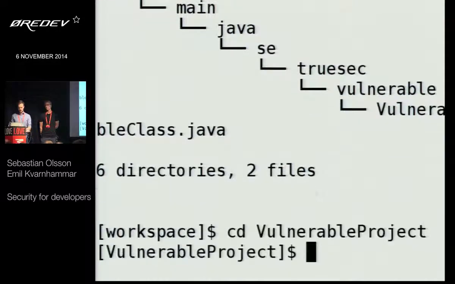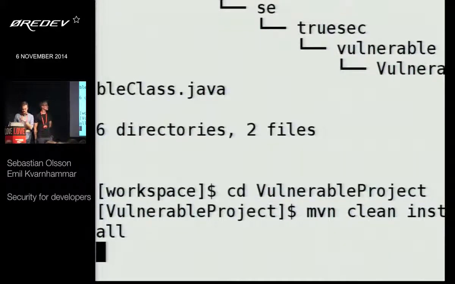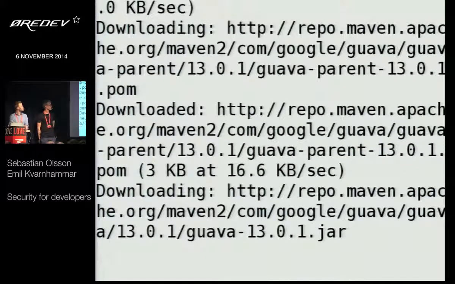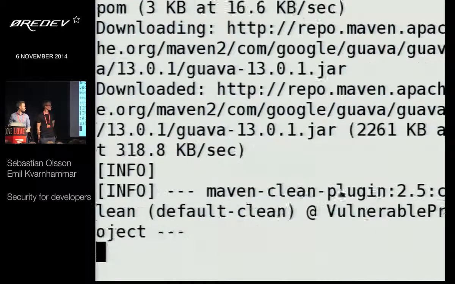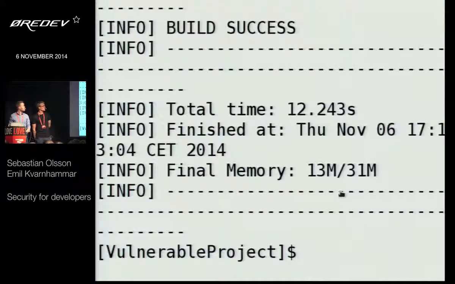Let's go into the vulnerable project and build. Maven clean install. Let's see what happens. So I'm downloading Google Guava from repo.maven.apache.org. It all seems good. I'm getting the Guava jar right there, compiling, and we're good.